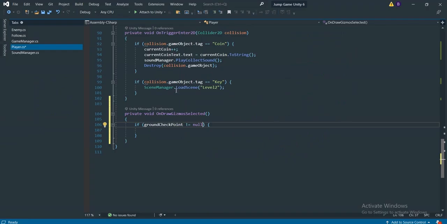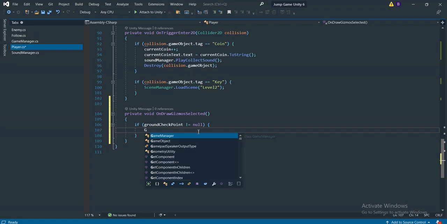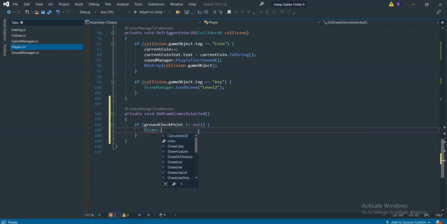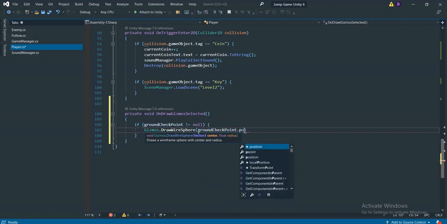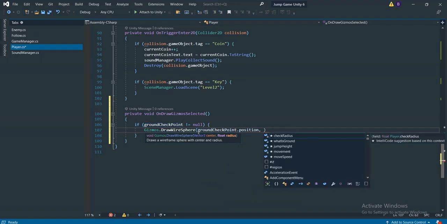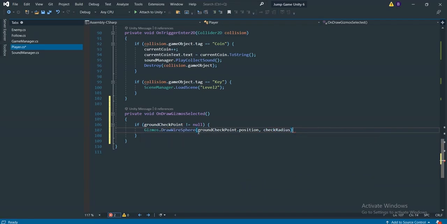So in that situation, if ground checkpoint is not equal to null, it basically means we have assigned our ground checkpoint. If that is the case, then we are ready to draw the circle. And in order to draw the circle, we need to use this Gizmos.DrawWireSphere function, and we do know this function as a first argument takes the point from where we want to draw the circle. So we will pass our groundCheckpoint.position, and the second thing it's gonna take is the radius. So we will pass our checkRadius and then close that up with a semicolon.